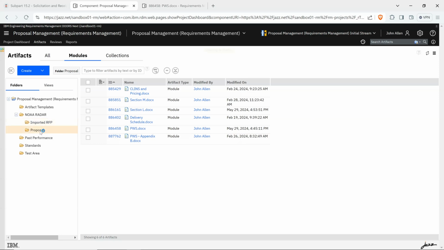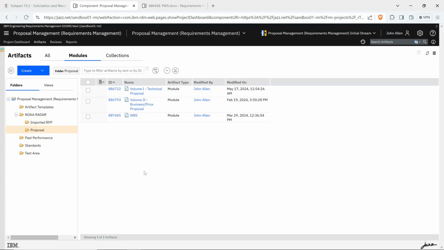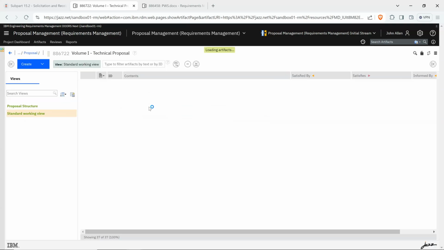Our proposal itself is built in Requirements Manager. As you can see, we have a WBS, a work breakdown structure, which we use for ensuring full coverage of the performance work statement and the article that is required by the government. We can go into that in a future demo. Of interest is Volume 1 from our technical proposal.